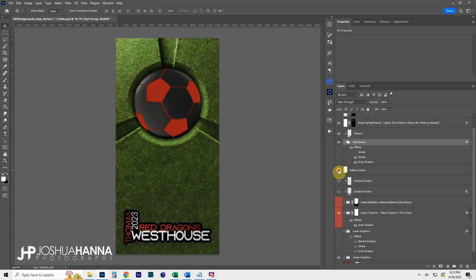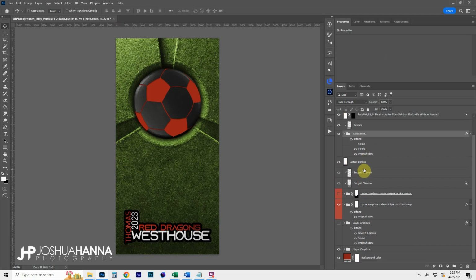If we keep going down, here's just a darkening layer. That can be turned on or off as you like. And then we've got a couple different subject groups. We're going to talk about those in just a second, but let's pop on down below that. We have two more groups below here, one called lower graphics and one called upper graphics. Right now the upper graphics is turned on by default, and that just means that the graphics show up in the upper part of the canvas here.